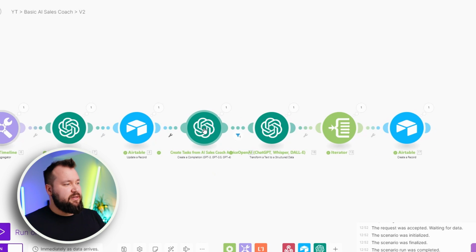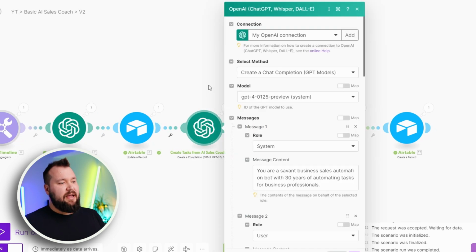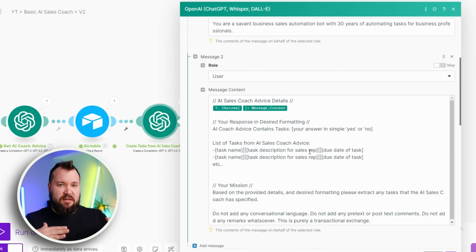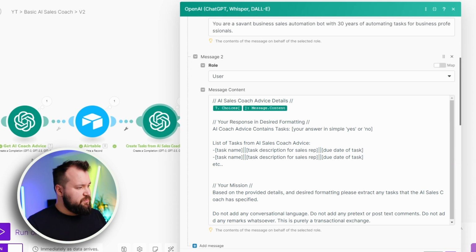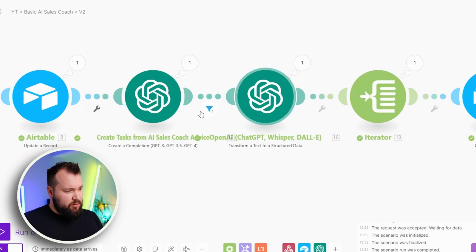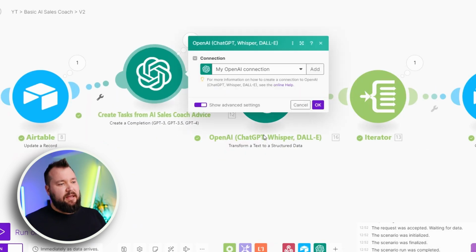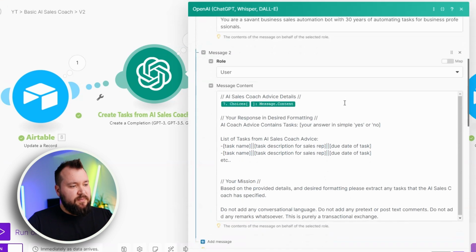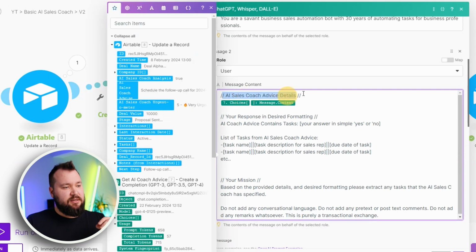The general idea here is that, first and foremost, we have a module whose job it is to analyze the advice that we've just gotten from the sales coach module, which is module number 7. This generates the advice and we print that advice in module 8. Now, what is this? Module number 12, this one, its job is to analyze that advice. And as you can see from my prompt, I'm giving it the AI sales coach advice details, so I'm mapping module number 7.